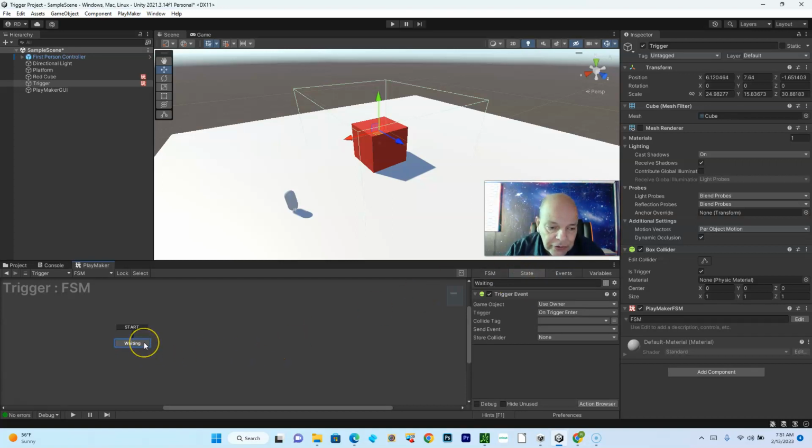And you're going to come over here on this state, where it says send event. You're going to click on this drop down and say on trigger enter. So you're going to notice that it says on trigger enter right now. And don't worry about this red error. That'll go away afterwards. Okay, there's a little error that I made here. Remember I told you to put send event? I want you to go ahead and delete that. Don't put on trigger enter in the send event.